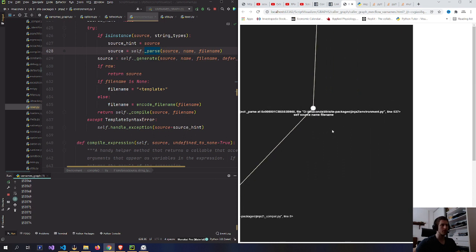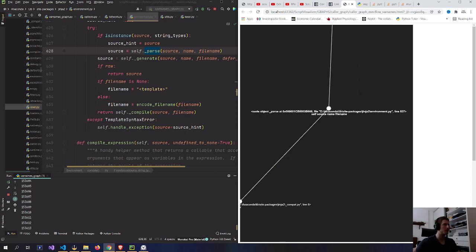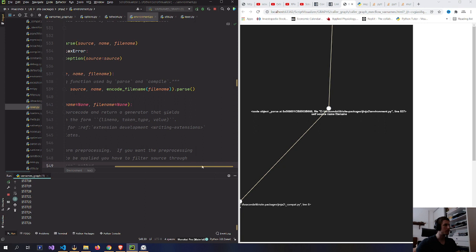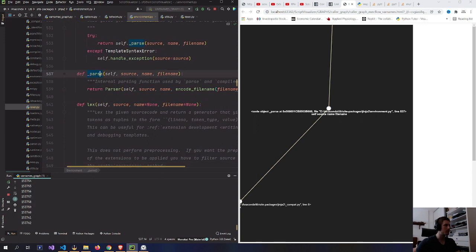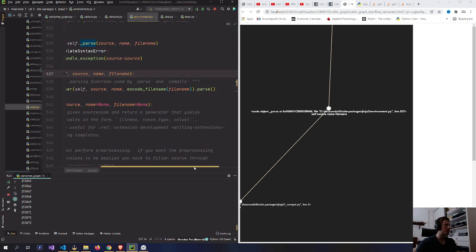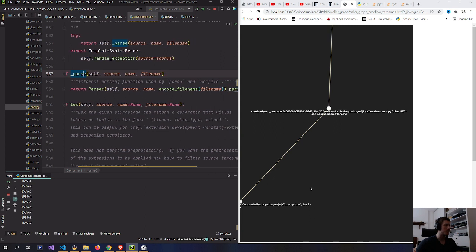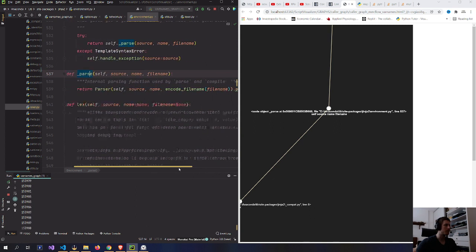Let me go back then. Keep going here. Internal parsing function. Yeah, is this one? Oh, it's not this one. Oh yeah, it's this one, 537. Internal parsing function by parse and compile. Turn parser, self, source, and code file name. Not parse.